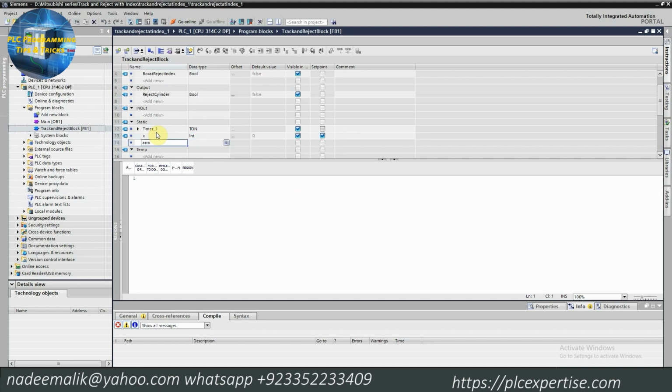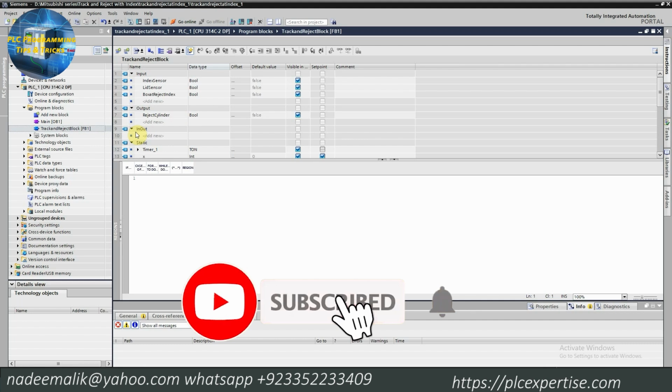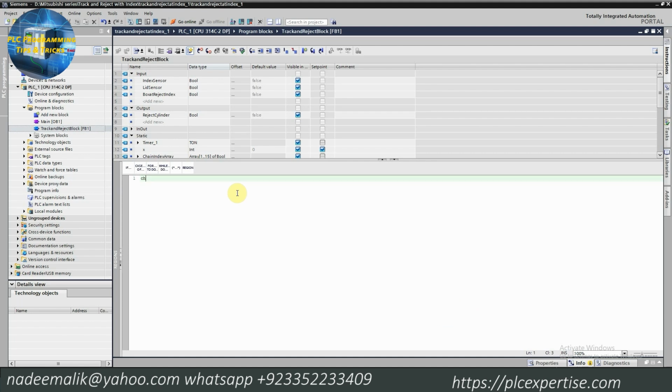Next, we will create a chain index array. This will be an array of 15 boolean tags. This array will be used to track the position of the boxes without lids. Now all variables have been created, we can make some logic in the SCL code. First of all we will store the lid sensor status in the chain index array element 1. We will write this code as chain index array 1 equals lid sensor.